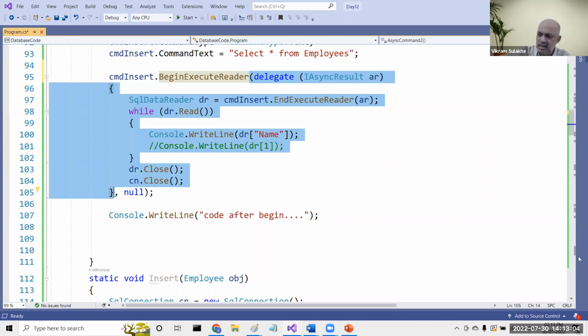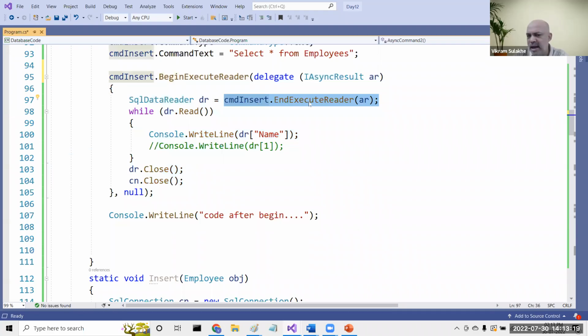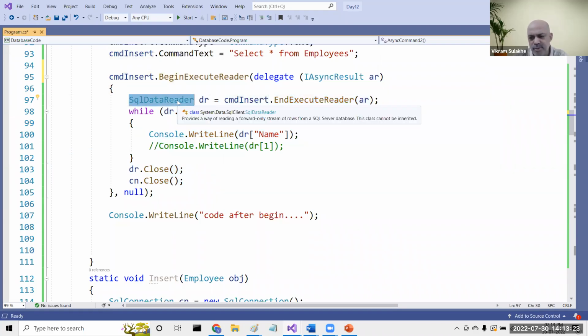Yes. When would this delegate of whatever async result, when would this code be called? After the query is performed. Correct. After it finishes returning the records. And the records that are returned are being received by you in command insert dot end execute reader. This is what is actually giving you the... This is where we are getting them.